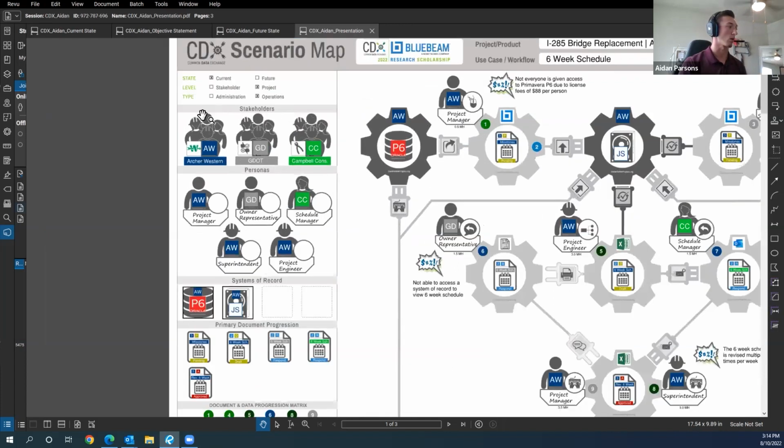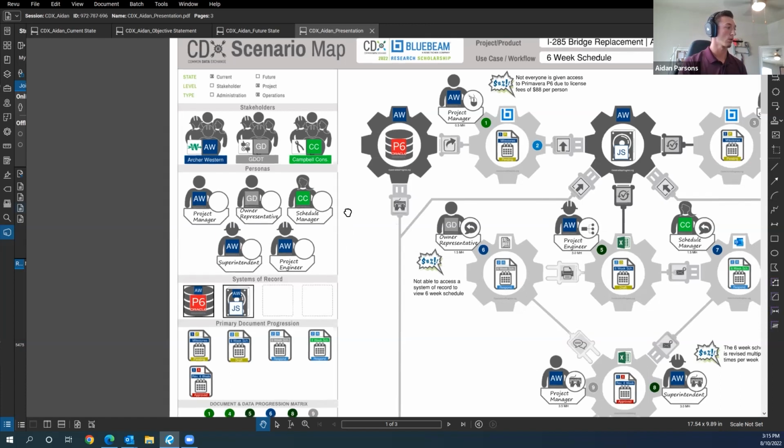We have Archer Western, GDOT, and Campbell Construction. Campbell Construction is one of our subs on the project. They're responsible for tying rebar and installing metal decking on the bridges. On the Archer Western side, we have the project manager, the superintendent, and a project engineer. We have a representative from GDOT, and on Campbell Construction, we have the scheduling manager.